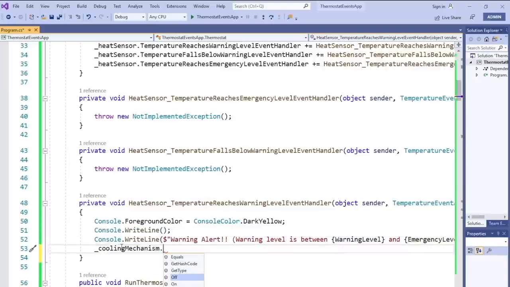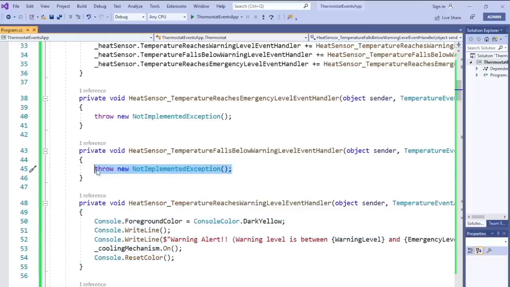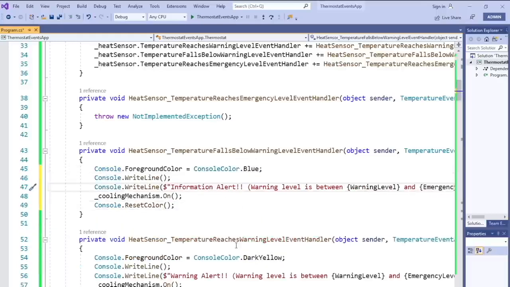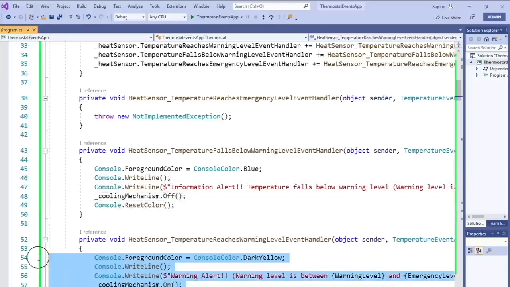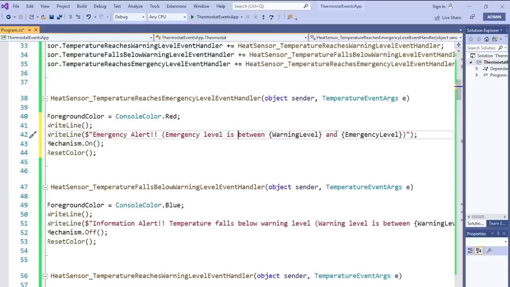Then when the temperature subsequently falls below the warning level, we want the font to change to a blue color. And let's write "Information alert, temperature falls below warning level is between warning level and emergency level." And then to handle the emergency event, let's change the font to a red color. Let's output "Emergency alert, emergency level is emergency level and above."